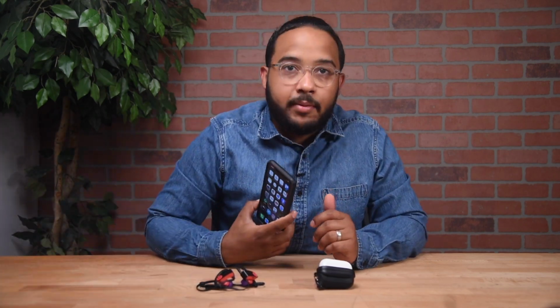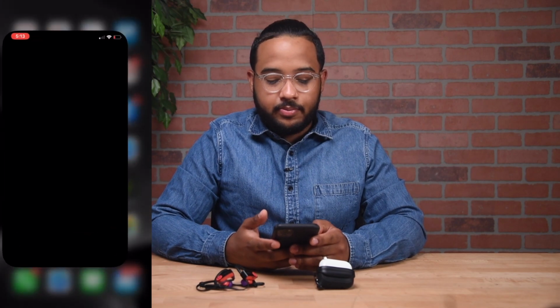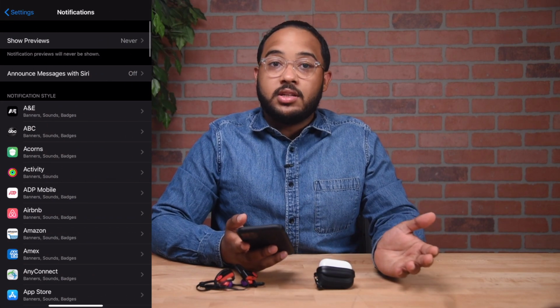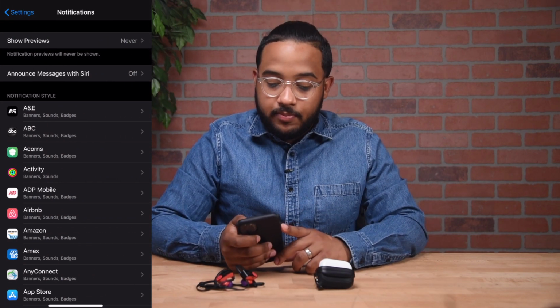Now I'm going to show you how to turn on Announce Messages with Siri. So grab your iPhone or your iPad. This time I'm going to be using my iPhone and open the Settings app. Once you have the Settings app open, tap on Notifications. Now what you need to do is turn on Announce Messages with Siri, just like that.